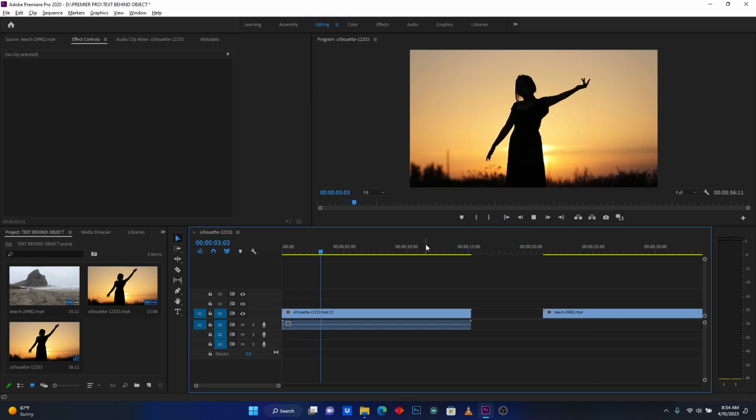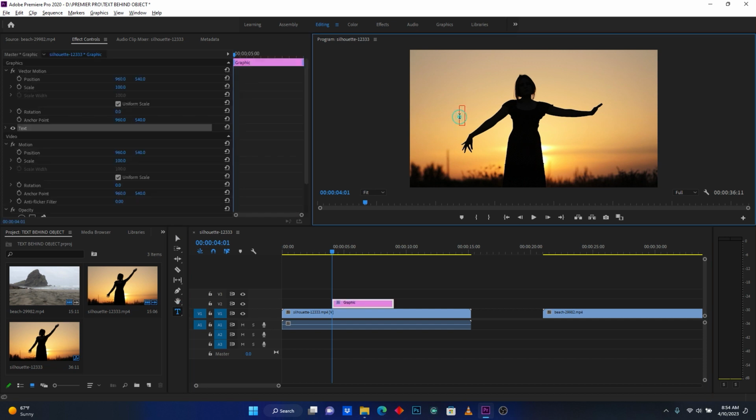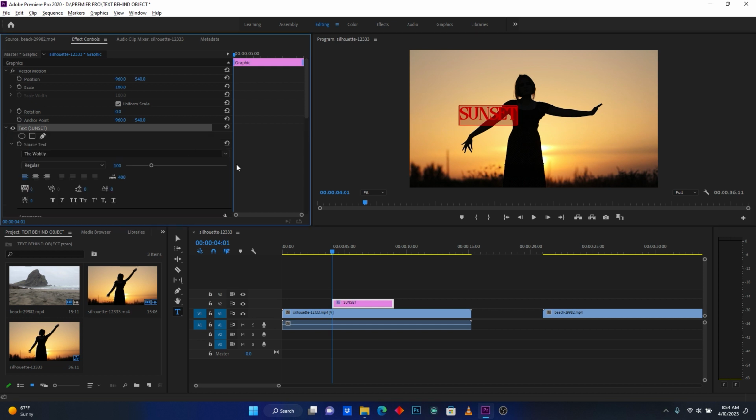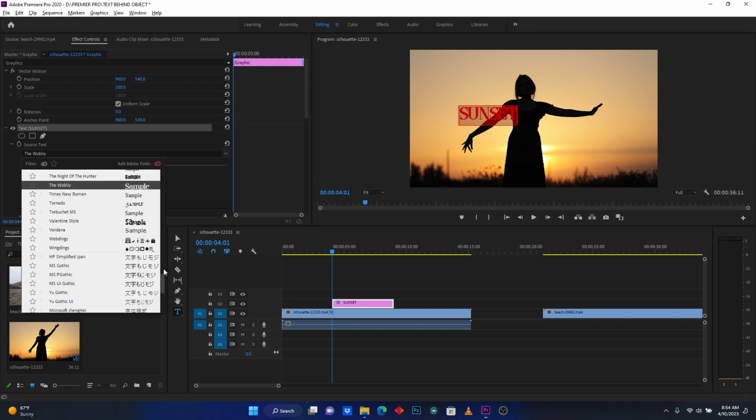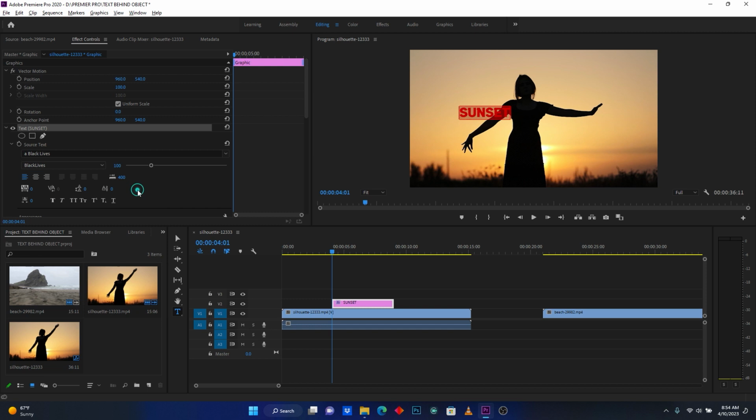So let me just add the text. Now click here on T, type tool, then let me just add some text. Let me add sunset. But this font I don't like it. Let me choose the best font for me. I like this one. And then increase the size of your text.